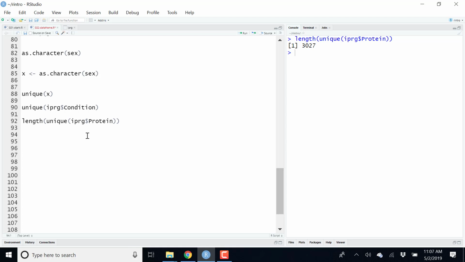And they have been quantified over different conditions, different replicates, and so on. Yes? So, if there was an NA in there, would that count as a unique? Let's try. Let's try.